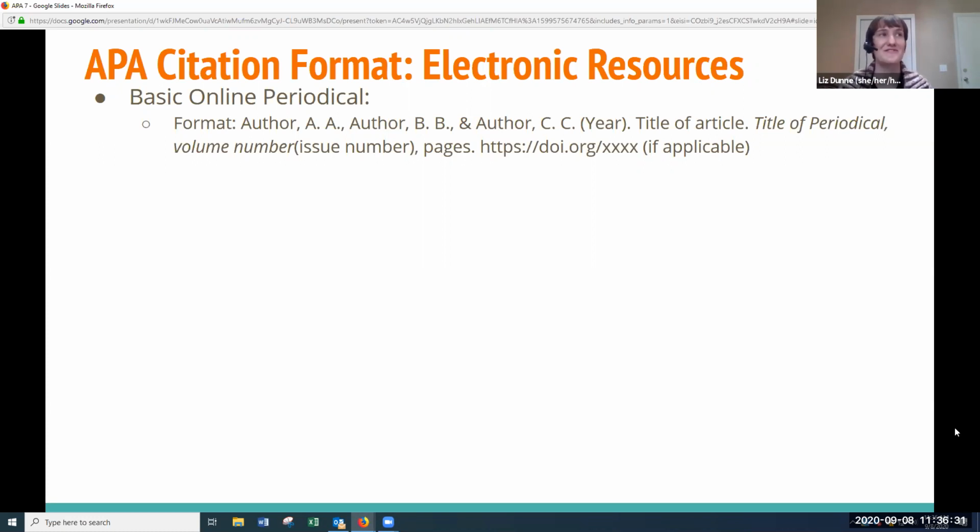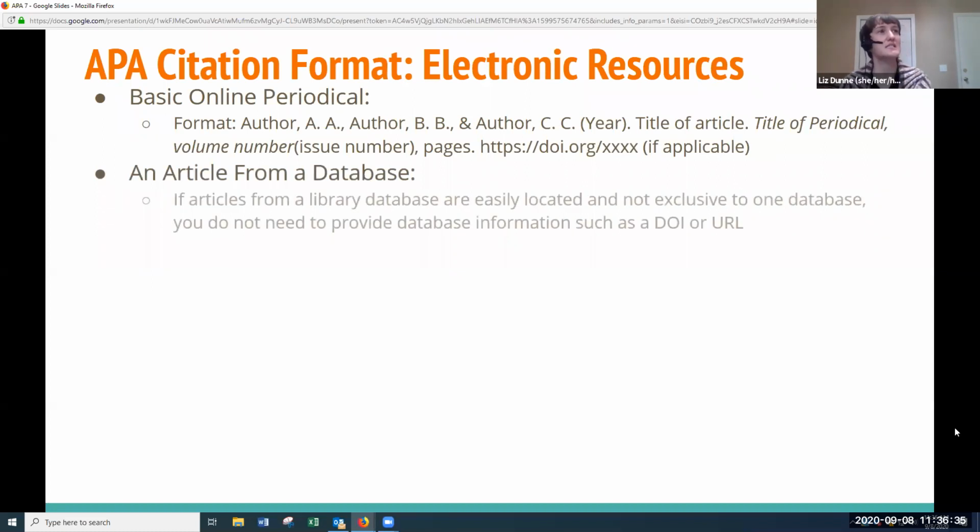Again, this will be really familiar after a while. So for an article in a database, super important to note: if an article is from a library database, say you access it through the library, and it's easily located elsewhere, like it's not exclusive to that one database, you are actually not required to provide database information like a DOI or a URL.